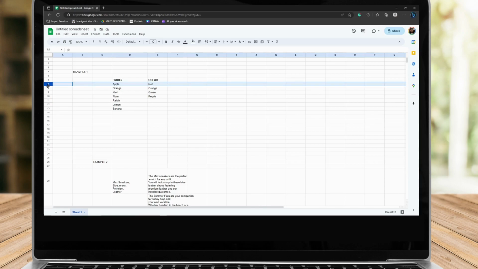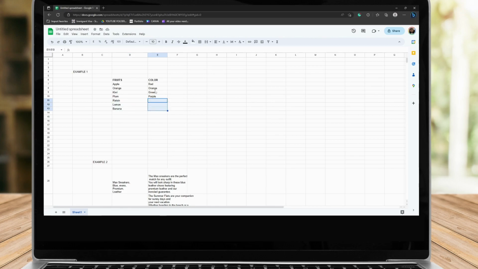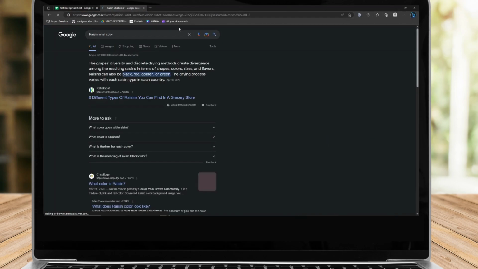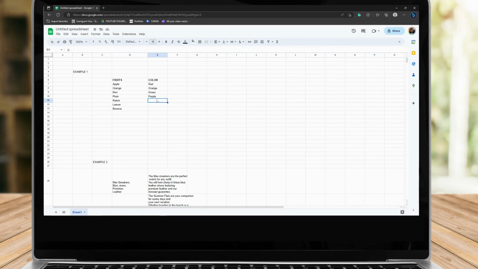Now, as you can see, I've categorized them as the right color for each fruit. Apple is red, orange is orange, kiwi is green, plum is purple. Now, I'm gonna try naming this tree without searching around Google. Like, for example, I'm not gonna search what color a raisin is. I'm not gonna do that. I'm just gonna use this method here that I'm gonna teach you.